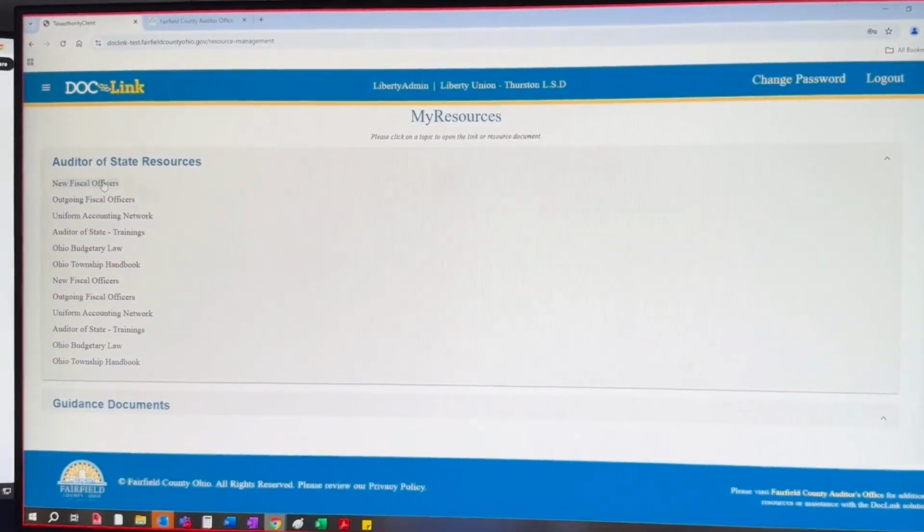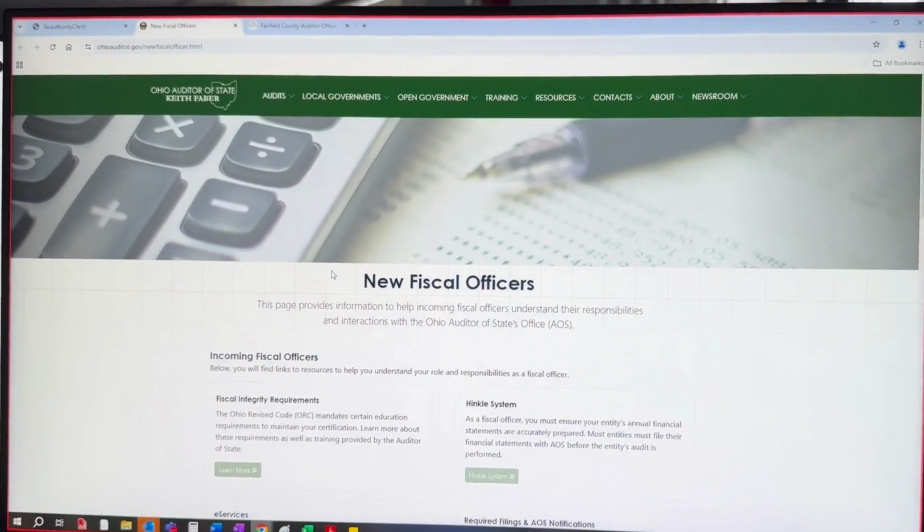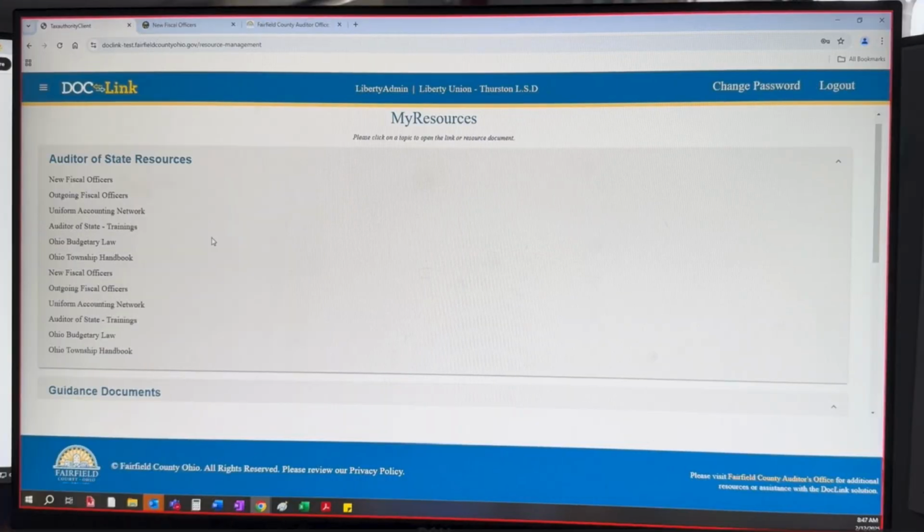So you can click on any of these, and this will take you straight to the Auditor of State. We will be keeping this updated from time to time, so if there's something that you're looking for that would be helpful here, let us know, and we'll just keep refreshing this as we come across things that we find that might be helpful for you.